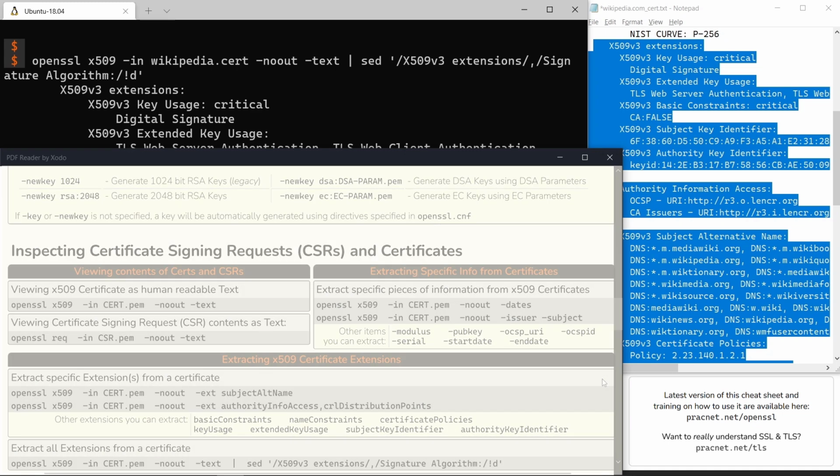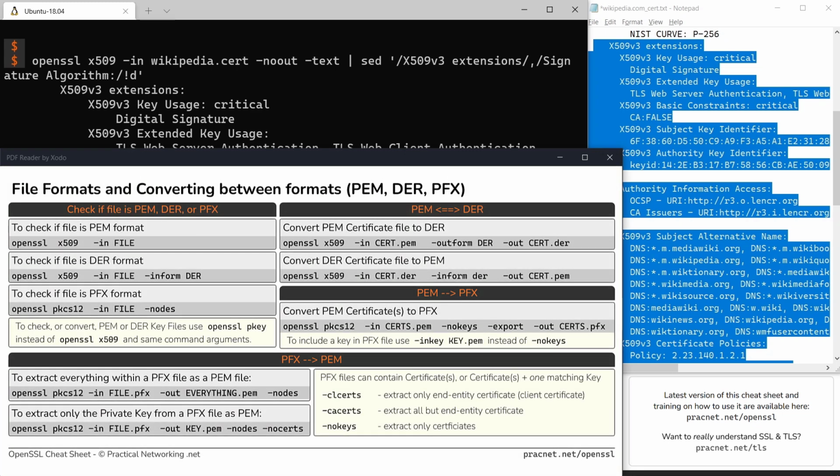In the next lesson, we're going to be looking at file formats. I'm going to show you how to tell what format a file is in, and then we'll explore the commands you would use to convert files between various formats. But that wraps up this lesson.